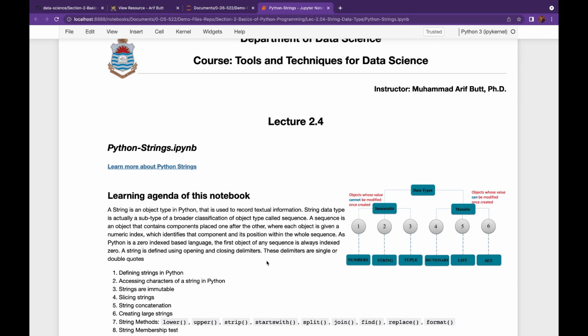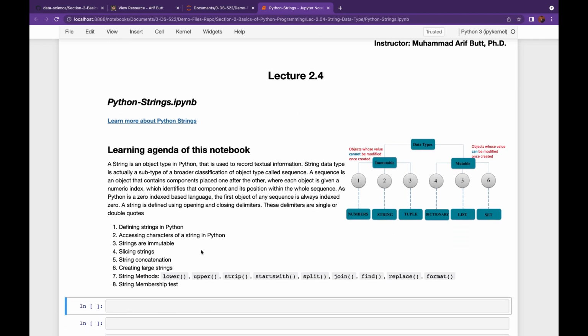Okay, so the agenda of today's session is we are going to learn how we can define strings in Python, how we can access characters of a string, and we are going to discuss certain concepts like strings are immutable. Then we will see how we can slice strings, concatenate strings, and create large strings. And of course, I'm going to discuss some important methods related to strings. So let's start playing.